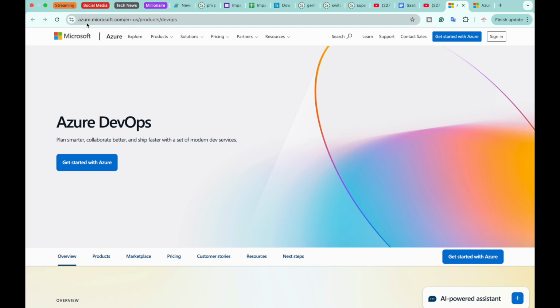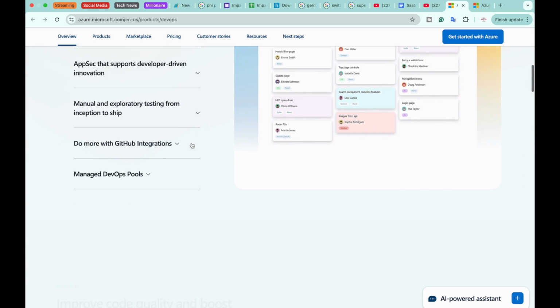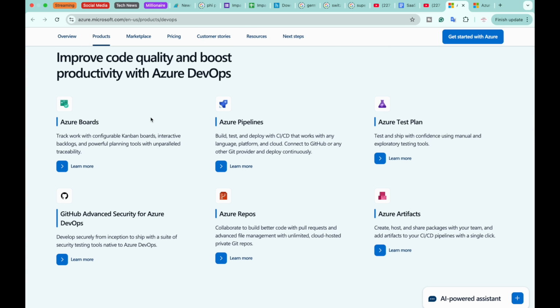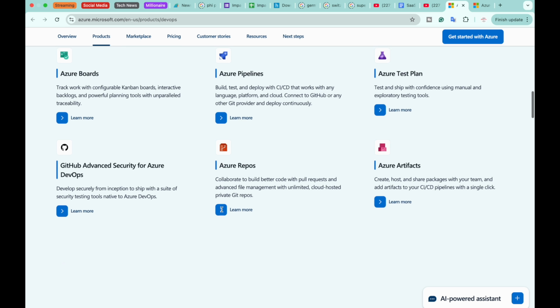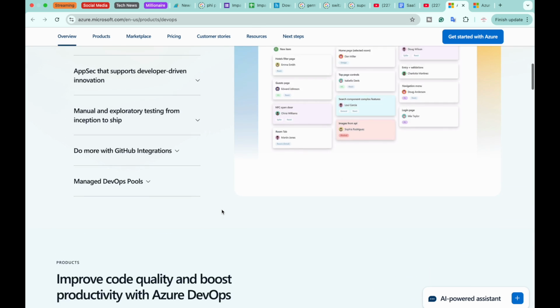First of all, you're going to open this website. I will put the website link in the video description. Here we have Azure DevOps, which is basically a product of Microsoft. This is a cloud platform where project teams can plan, develop, deploy, and test their application. It is a set of different things where you have CI/CD pipelines, Azure Boards, test plans, artifacts, repos, and all these different things. You can read complete details from this page.